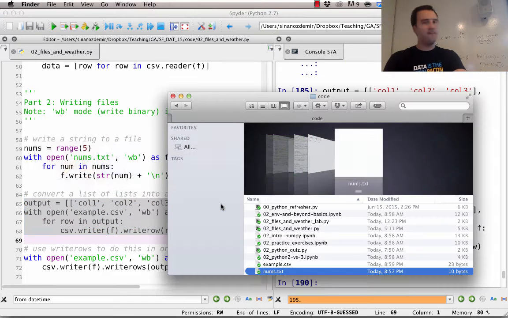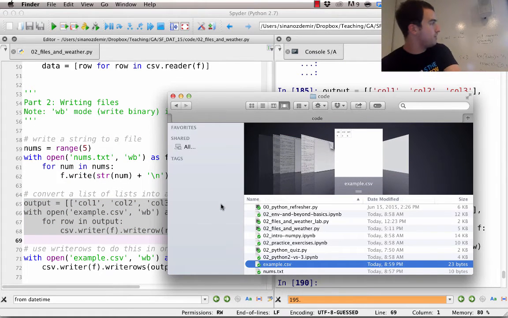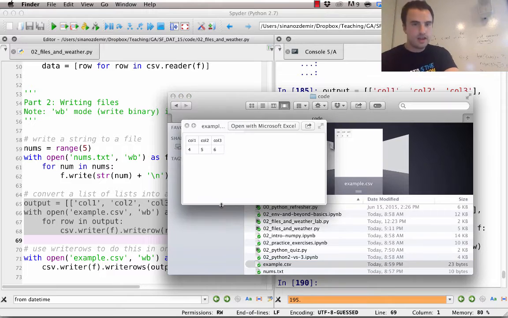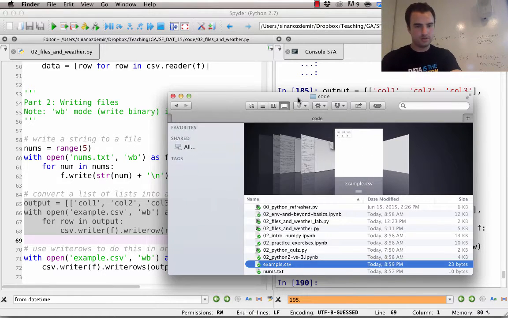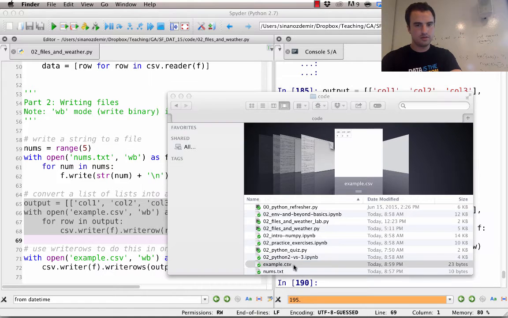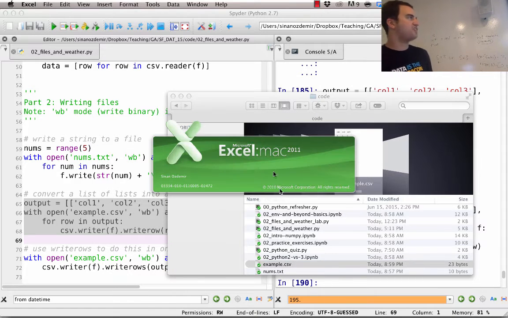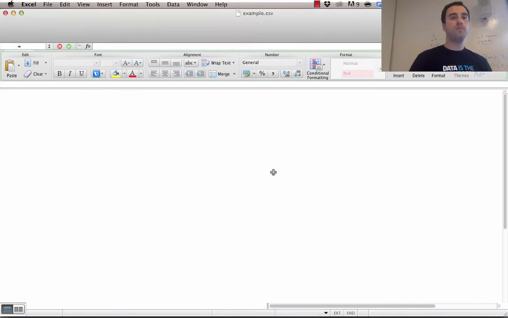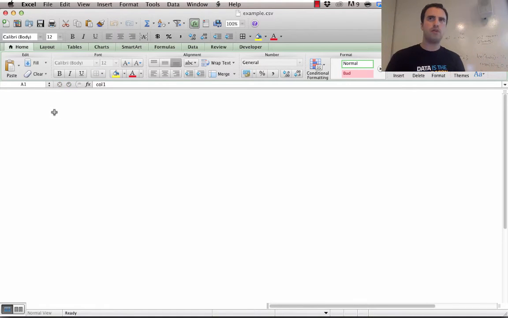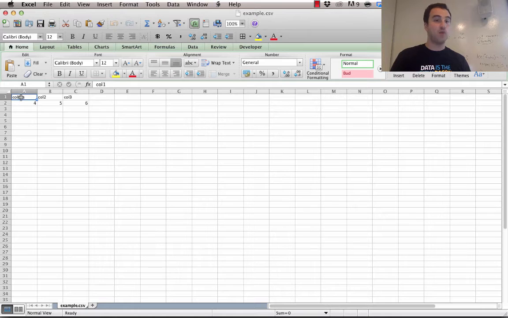So back to my Finder, I now have this new example.csv, and if you look at it, let me do this. If you open a CSV, it'll default to open in Excel, at least on my computer, I'm pretty sure it defaults on everyone's computer. And you can already see why we choose to use Python over Excel, because that took way too long to open 6 values. Is anyone else seeing a name error?